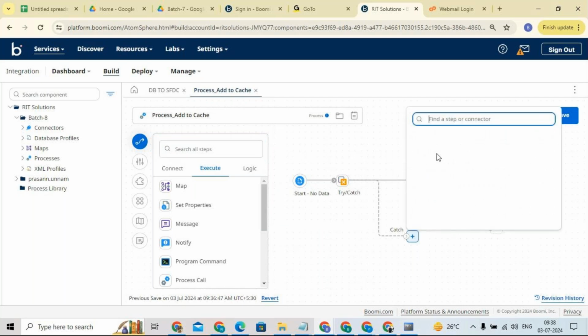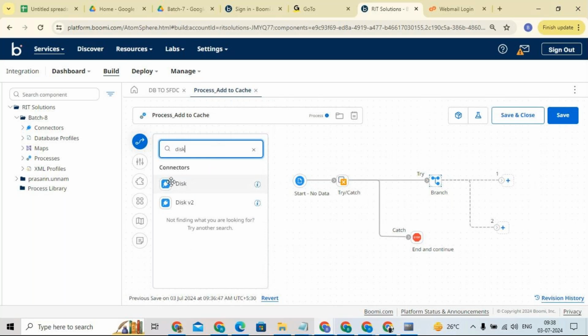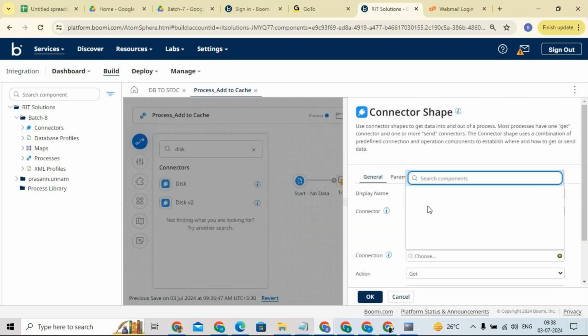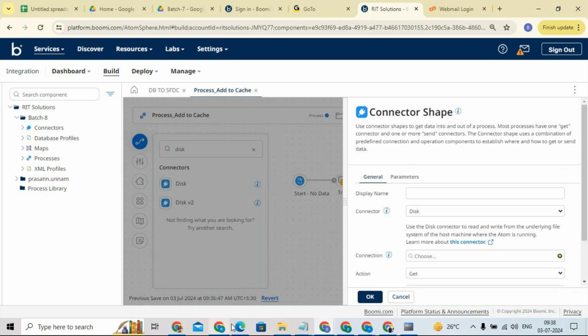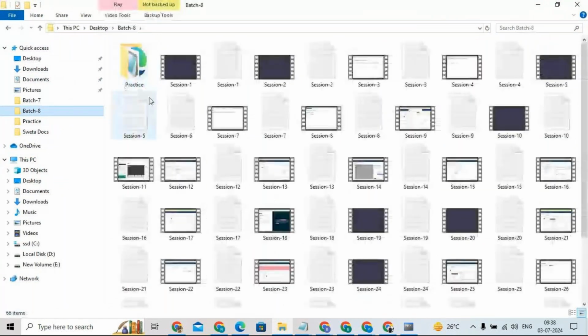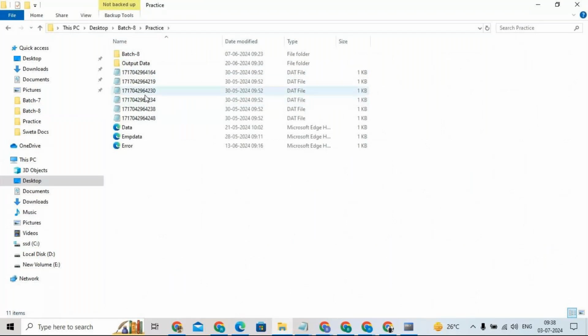Let me add a stop shape over here. First I will connect with a disk. Let me take a disk connector. I think we already created a disk connection, or else let me create a new one. Okay, this is a data, employee data, right?